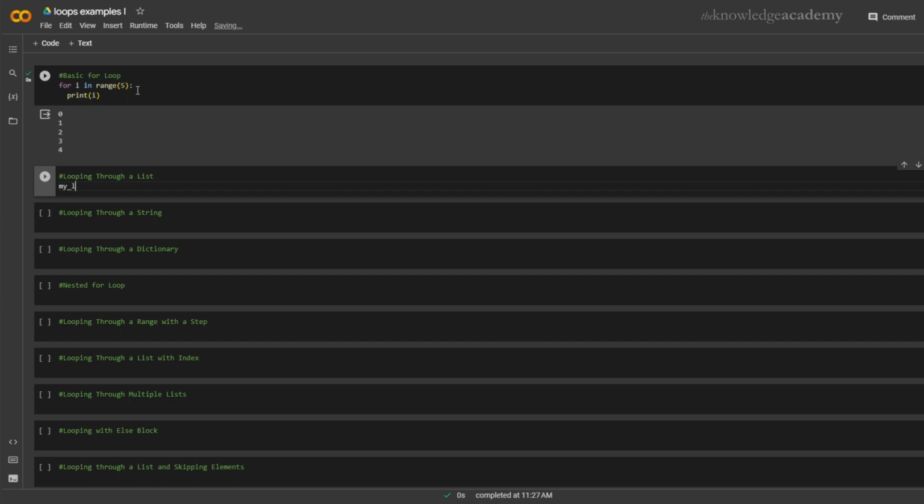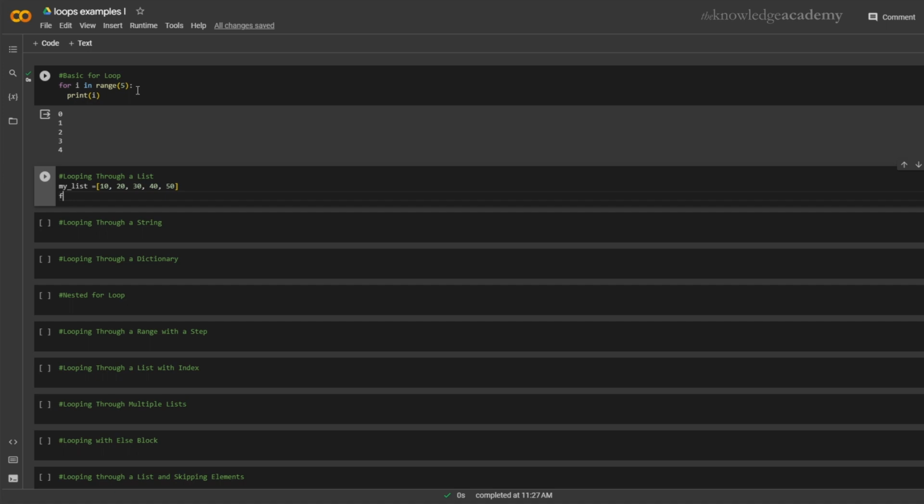The provided code is a simple Python program that uses a for loop to iterate over a list called mylist and print each element of the list. Let's break down the code and explain each part. mylist contains 10, 20, 30, 40, 50. This line of code initializes a list named mylist containing 5 integers: 10, 20, 30, 40 and 50.